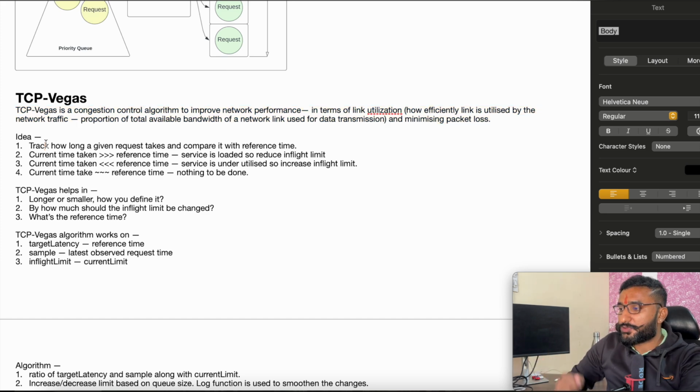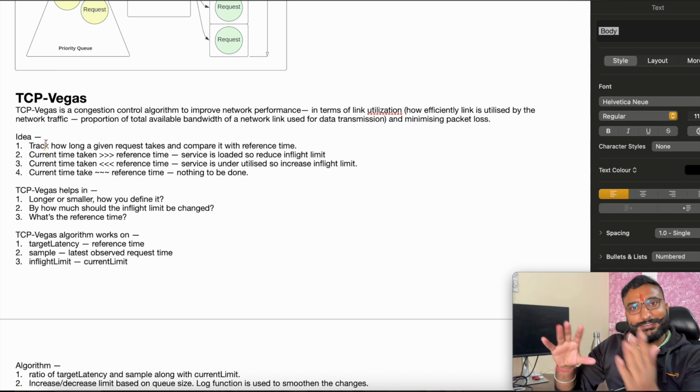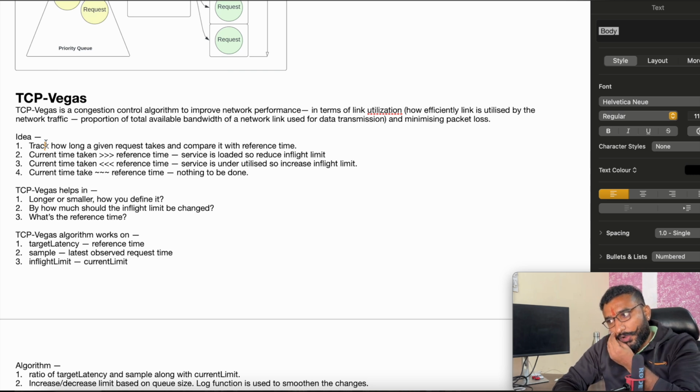Now the idea around what we are trying to do in the architecture of Cinnamon. We have moved out of the networking concepts. Now we are talking in terms of requests, not packets flowing through the network. We are talking about the requests which are coming to the service. So what is the idea? Track how long a given request takes and compare it with the reference time.